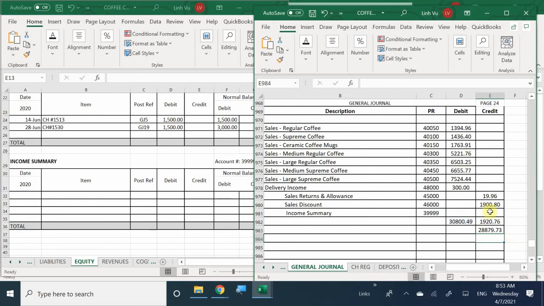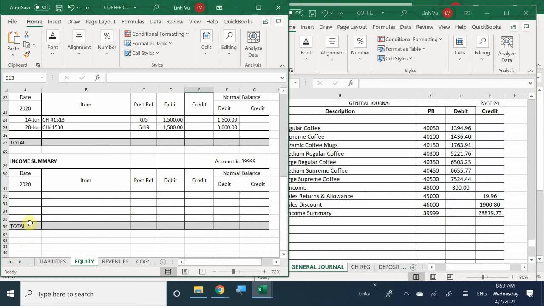All right, so my income summary needs to be 28,879.73 to make it even on both sides. Okay, so 28,879.73. Right there, I'm going to go ahead and place it into my general ledger.